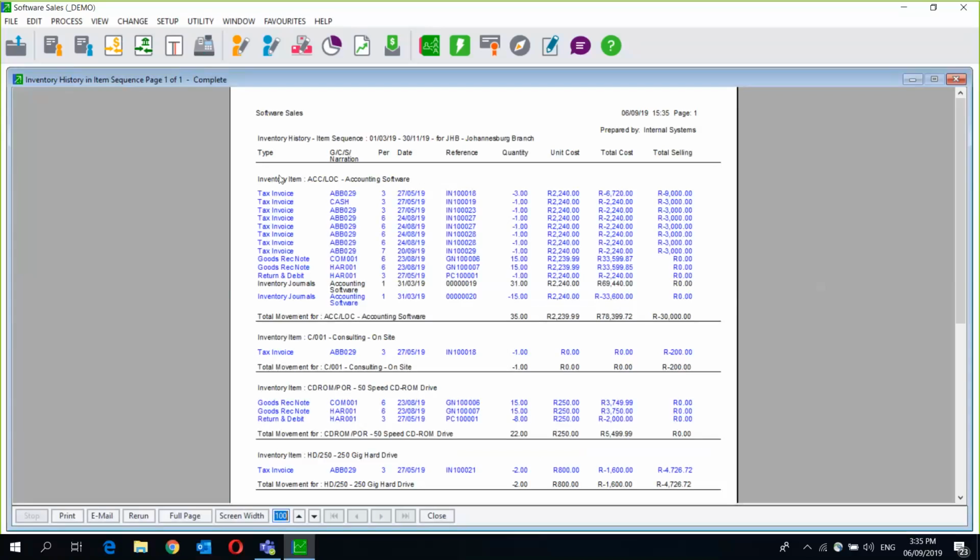So here you'll see that it's giving me a breakdown per the inventory item. Here the tax invoices are. Here all the goods received notes are. Here my inventory journals are. And at the end of the day, this is my quantity with all of the adjustments that have been made.